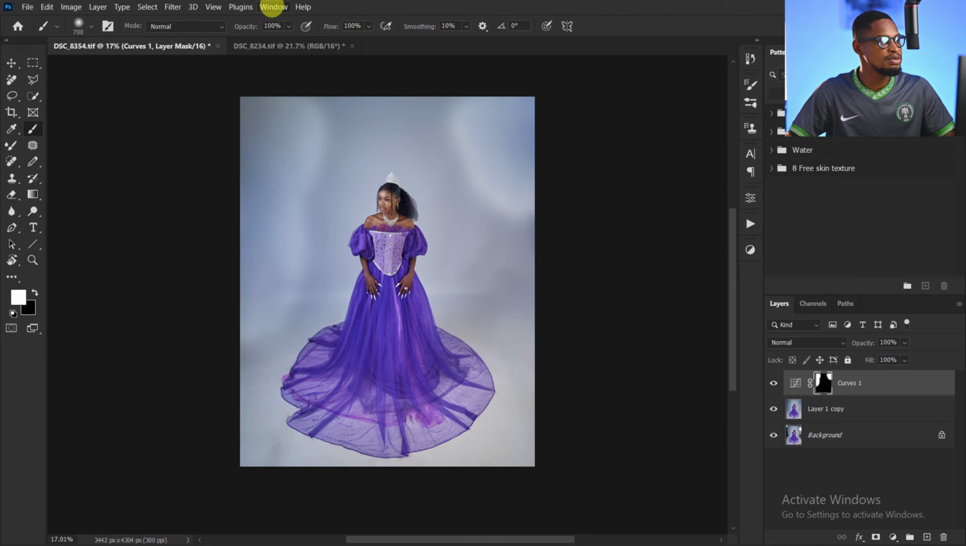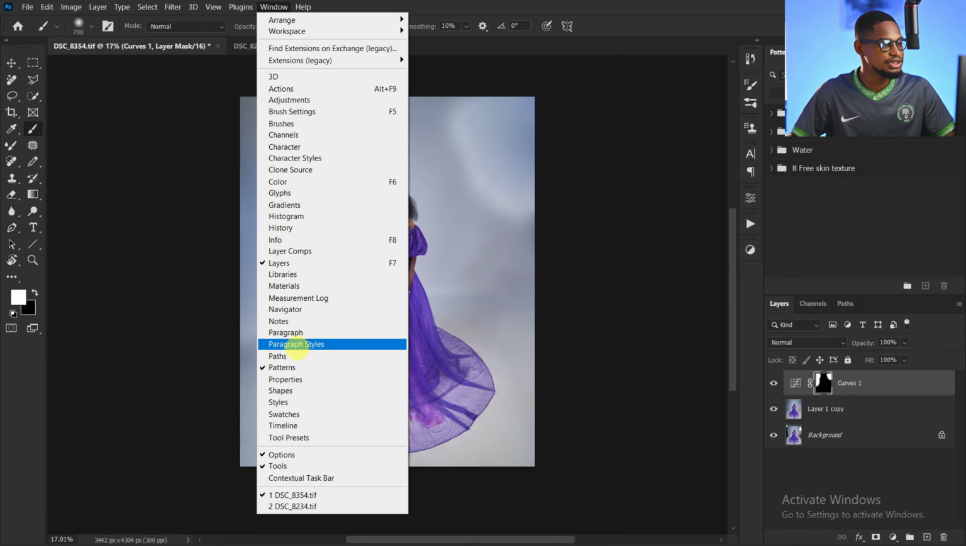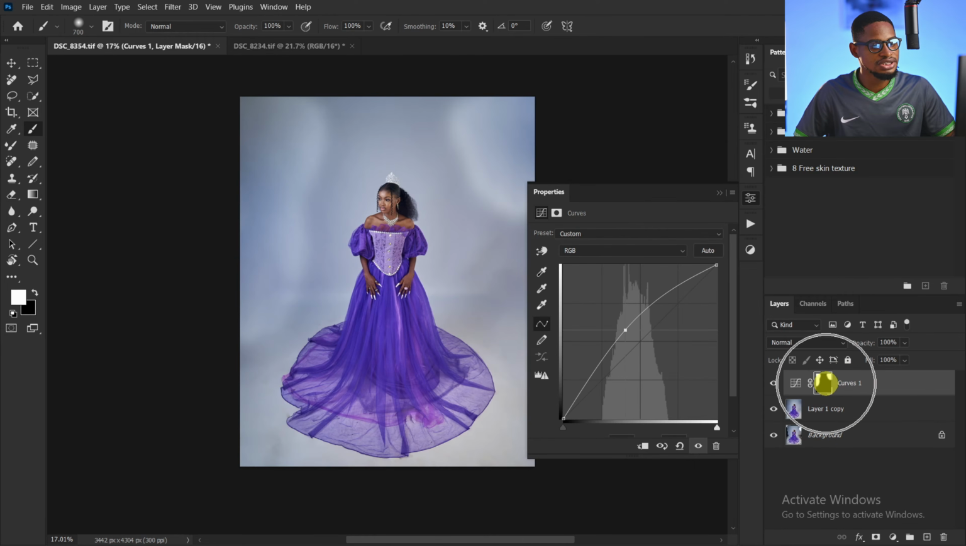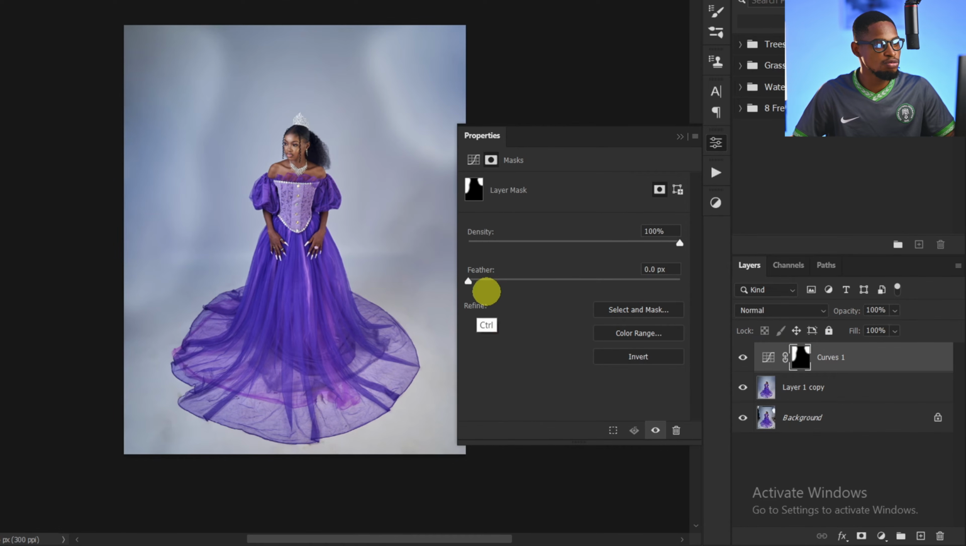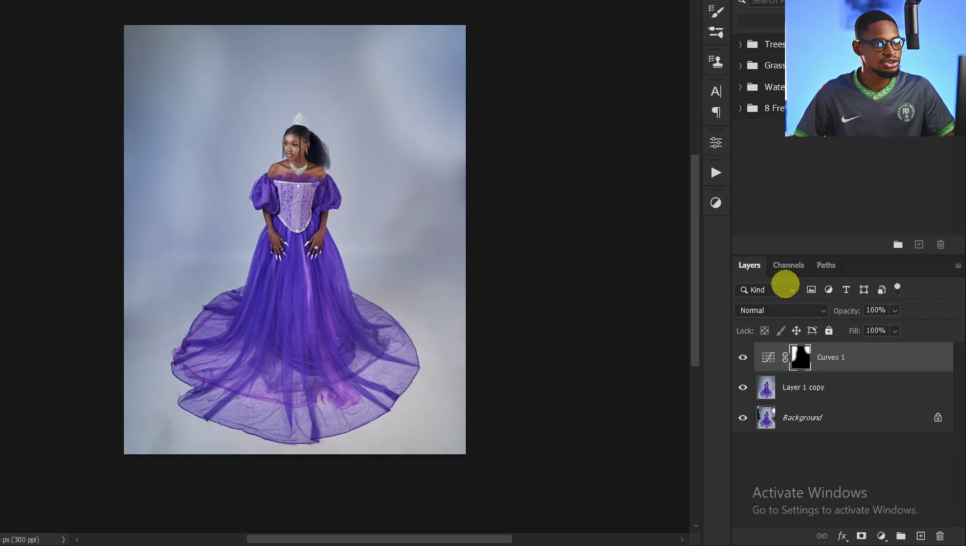After that, I'm going to come to Window and come to Properties. Once I click on Properties, I'm going to click on this layer mask right here, and it's going to show me mask properties. I'm going to click on this feather and take the feather up just to smoothen out the edges, because I don't want to make the edges hard. See the before and the after. Now I feel it's looking too bright, so I'm going to bring down the opacity a little bit like so. This works for me. So the before and the after.